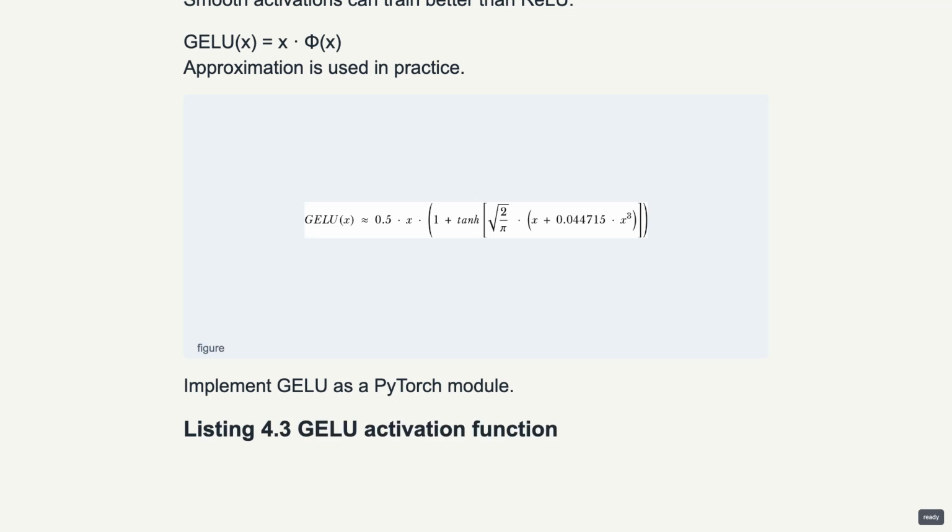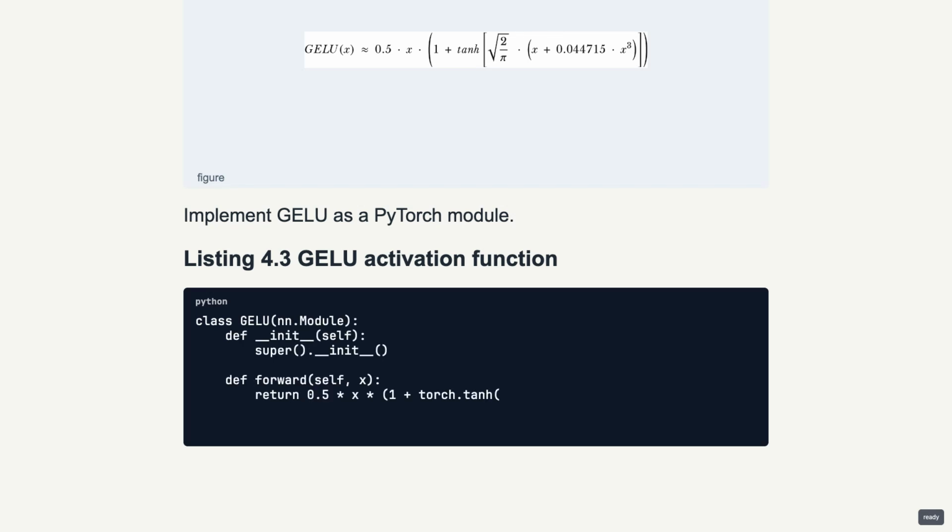This listing turns the approximation into code, and the forward pass is the part that matters most. The class inherits from nn.Module, so it behaves like any other layer in PyTorch. The forward method implements the common tanh-based approximation. The cubic term and square root constant shape the curve, and the final multiplication by x keeps the output close to a soft gate rather than a hard cutoff.